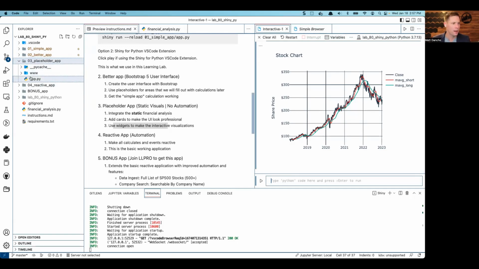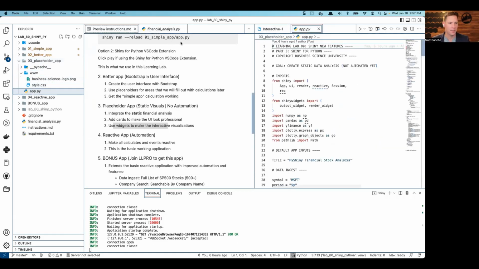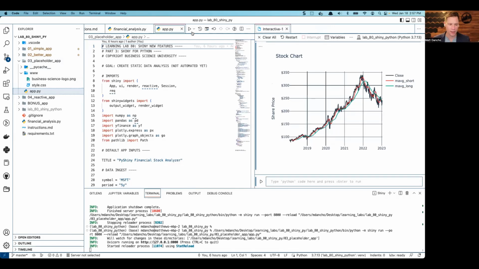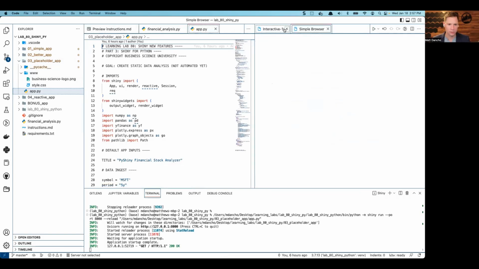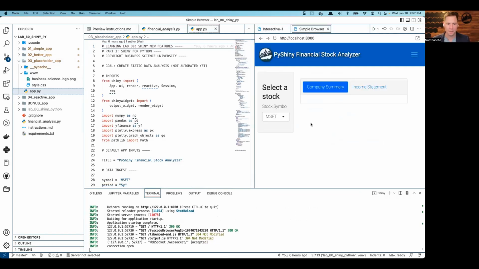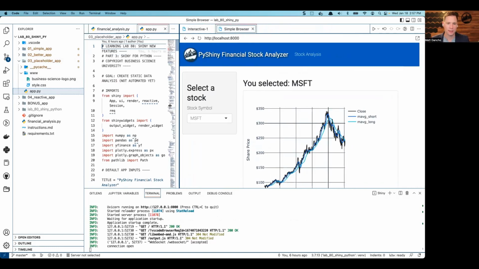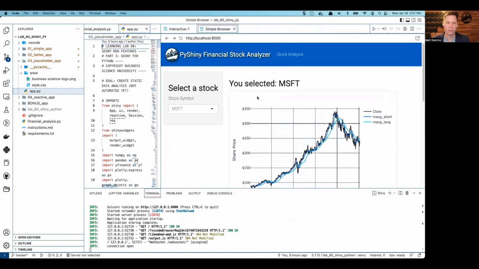The www folder still stays the same in placeholder 3. I'm going to open up the app.py file, pull it over here, and then run it, just so you can see what it looks like. There it goes, the simple browser firing up. So this is what it looks like now, once I get the integration put in.